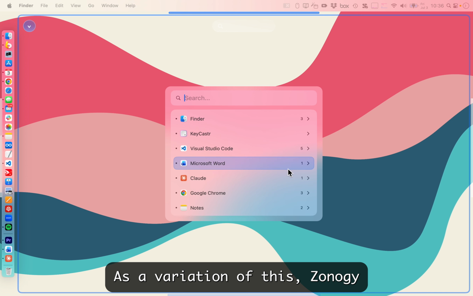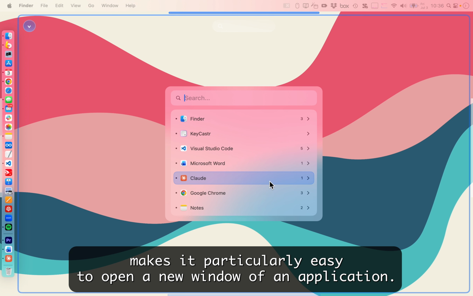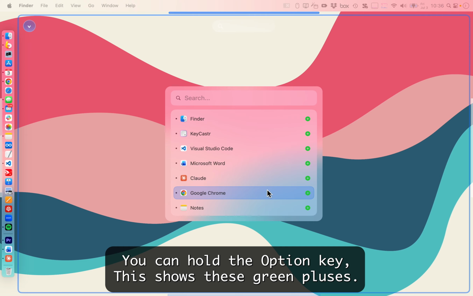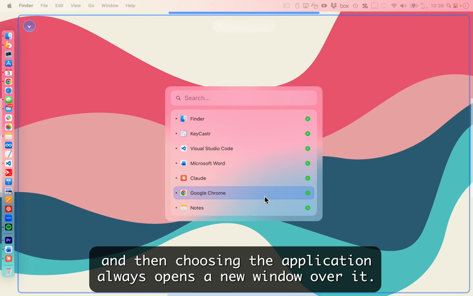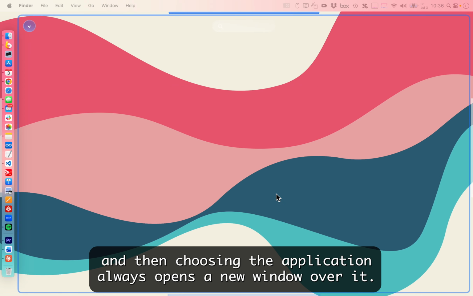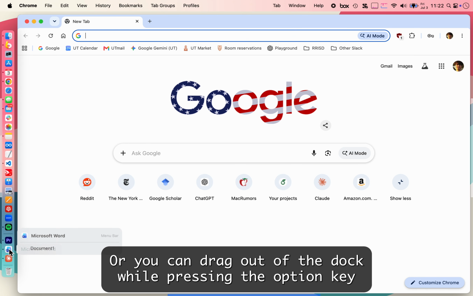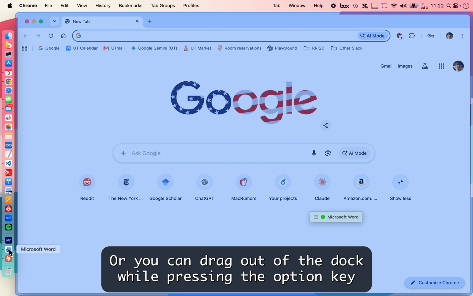As a variation of this, Zonogy makes it particularly easy to open a new window of an application. You can hold the Option key that shows its green pluses, and then choosing the application always opens a new window of it. It's the same as pressing Command N. Or you can drag out of the dock while pressing the Option key.